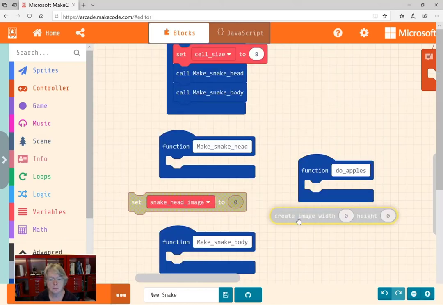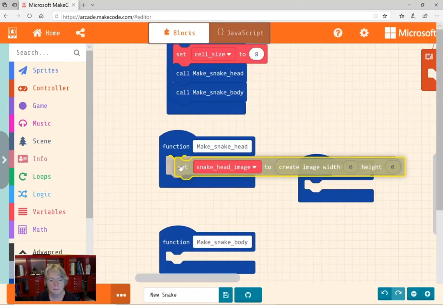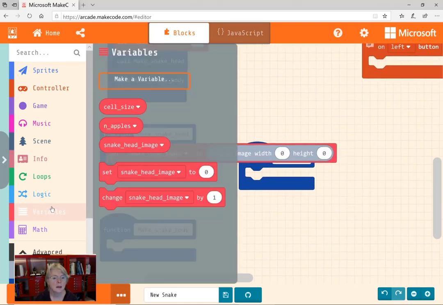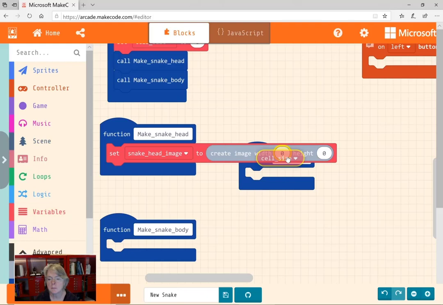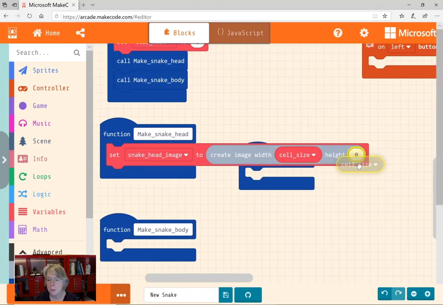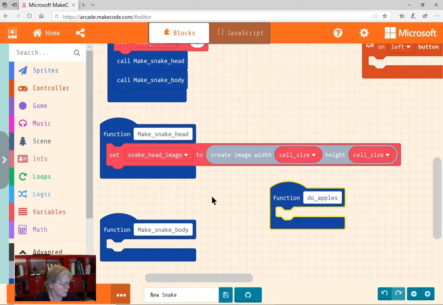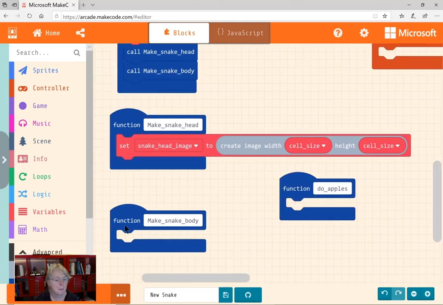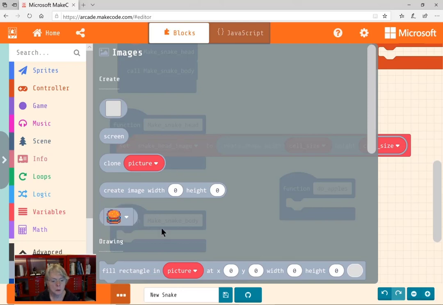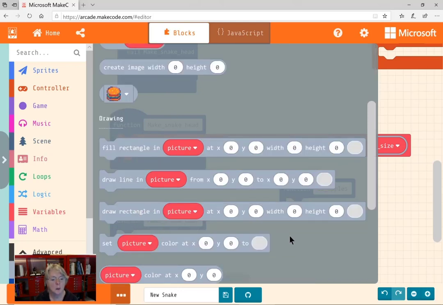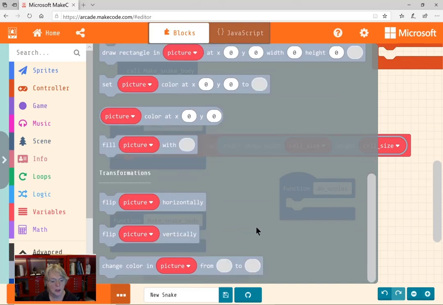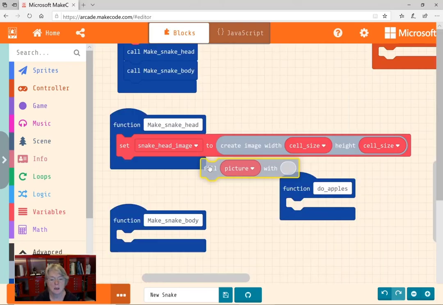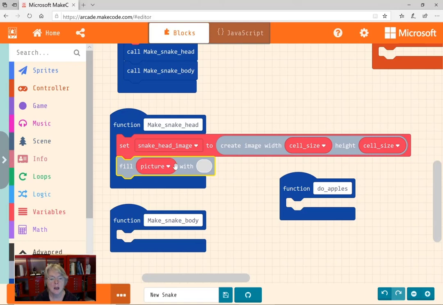So I'm going to create an image, and it's going to be cell size by cell size. Then I'm going to fill it. Fill snakehead image with orange.